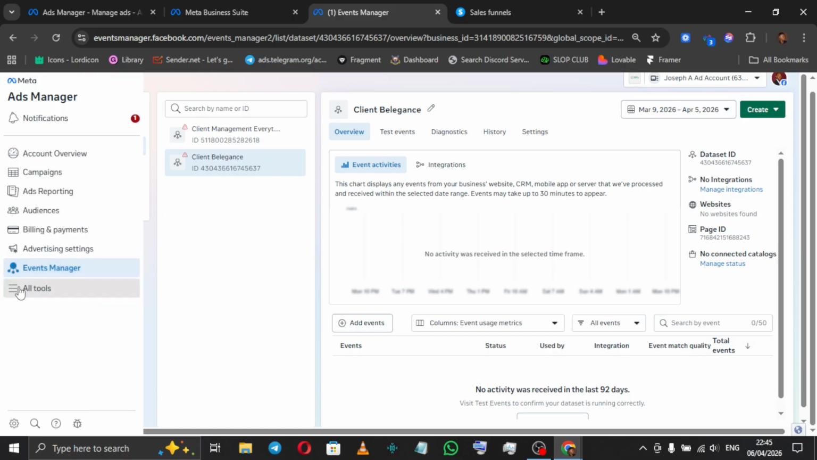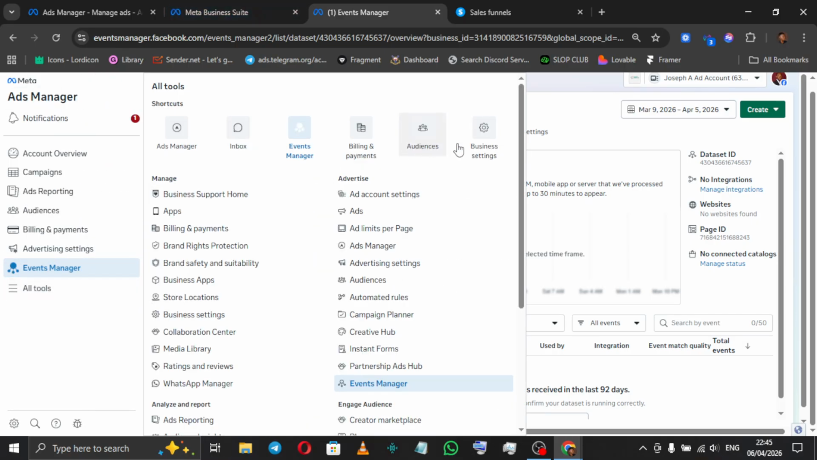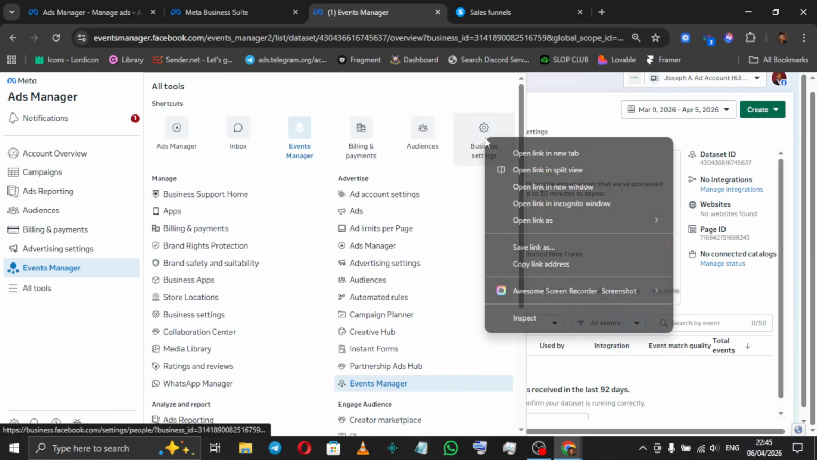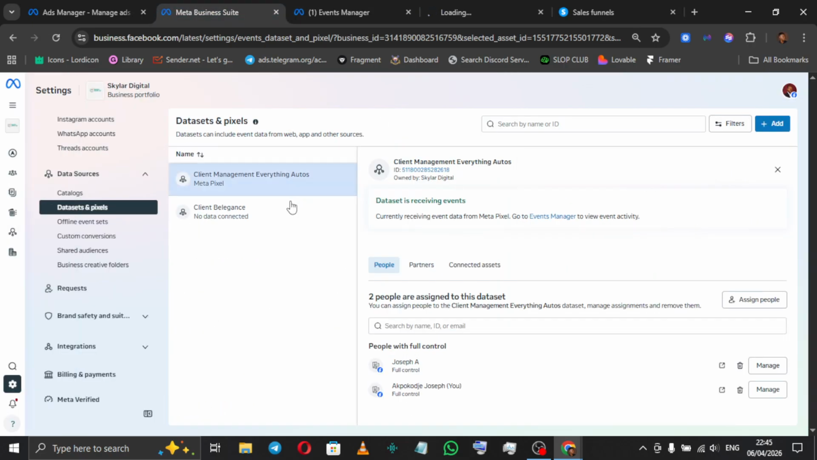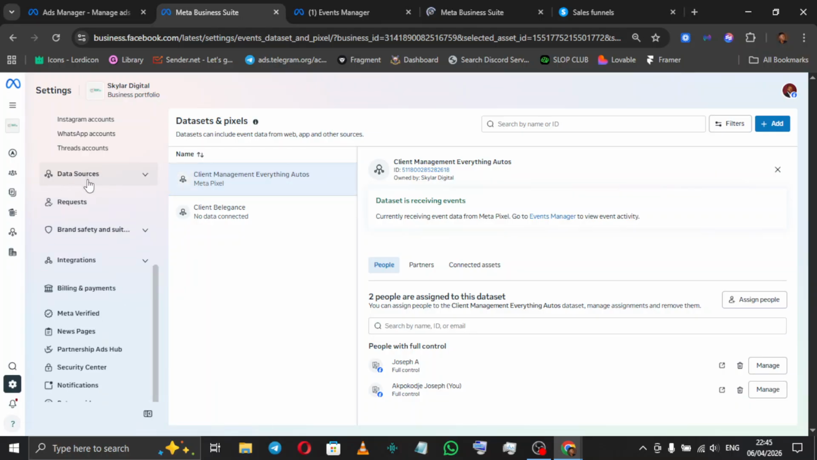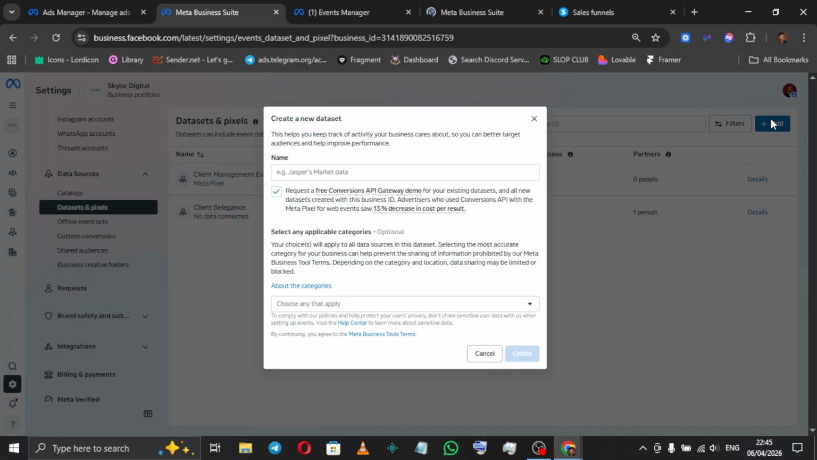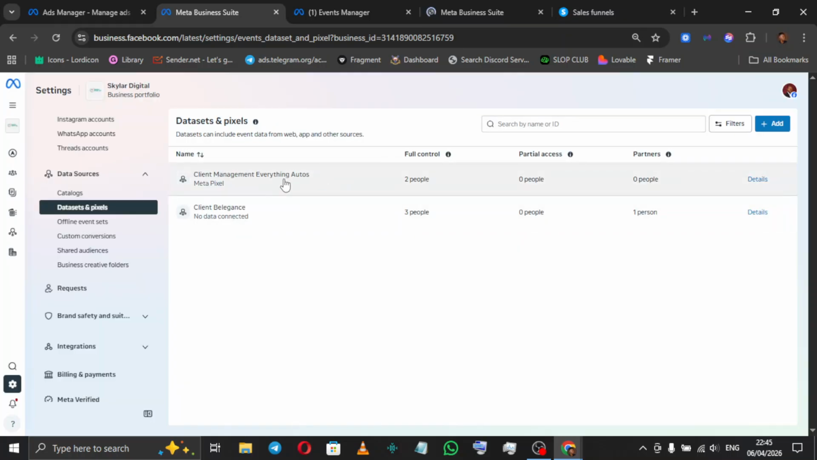So if you want to do anything, you'd have to come to your business setting, open data. Okay, so this is where you are going to come to under your data source. Then you click on this, then you click on add. So you give it a name, like this one I have client management, then the name of the client, everything autos, or client Beligans, depending on the name of the client.